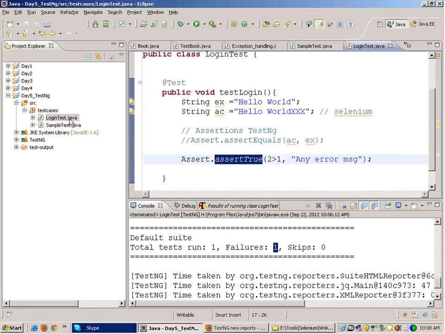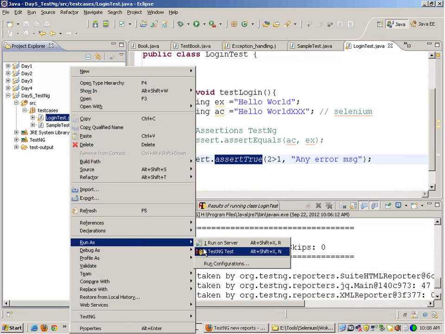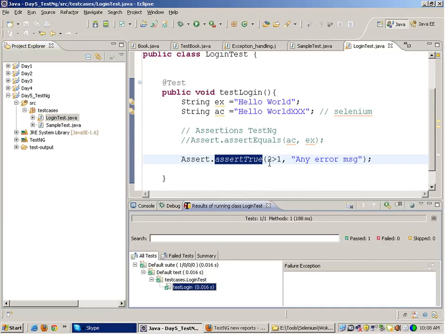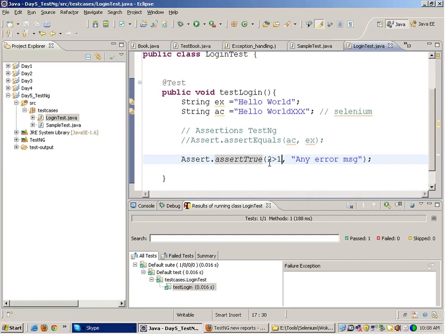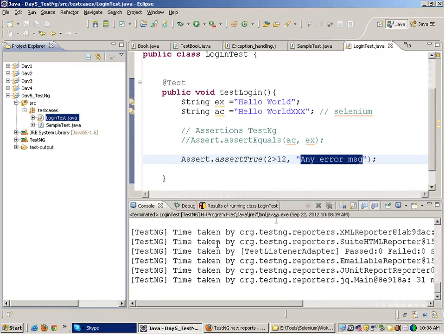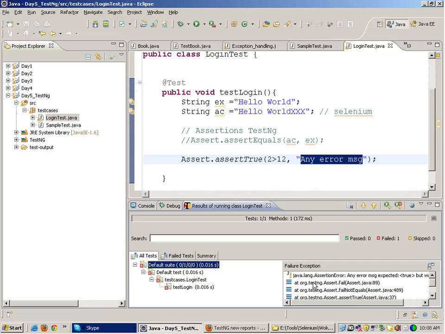Now let me run this. If I run login test now, it will pass because 2 greater than 1 is true. But if I write 2 greater than 12, then an assertion error will come up, and in reports you will see this error message. The error message which you specify over here will automatically come up in the reports. So if you right click on this login test and run as a TestNG test, you will see the assertion error coming up in the reports.